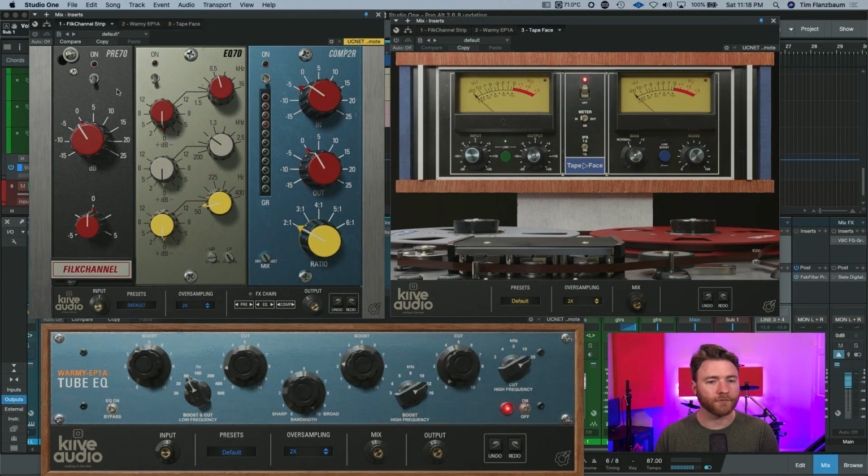So let's start off with the Flik Channel. On the Flik Channel, I've dialed in some sounds, and I actually bypassed the EQ just because it's not what I needed at the time, but I am using the preamp and the compressor on here. So let's start with the preamp.